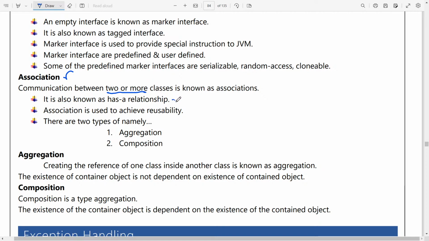It is also known as a has-a relationship. Has-a is the relation between two classes. Is-a is the inheritance relationship, and has-a means association. It is not a keyword, it's just a name. It is not a keyword, guys.